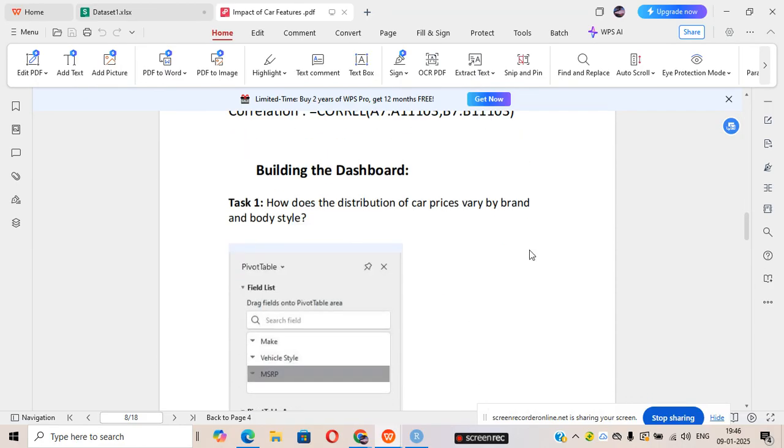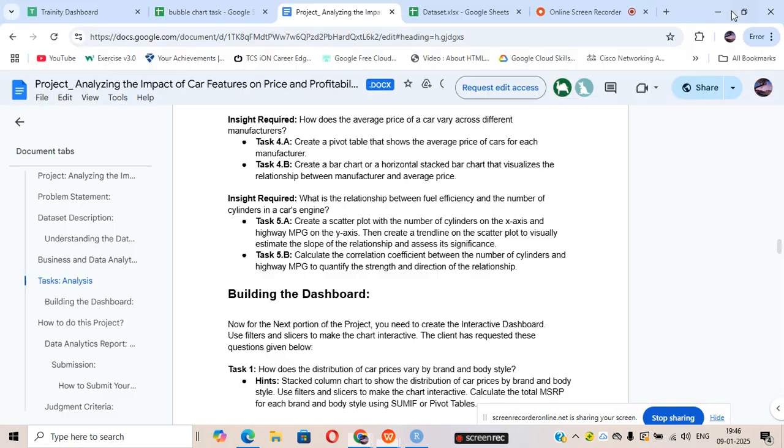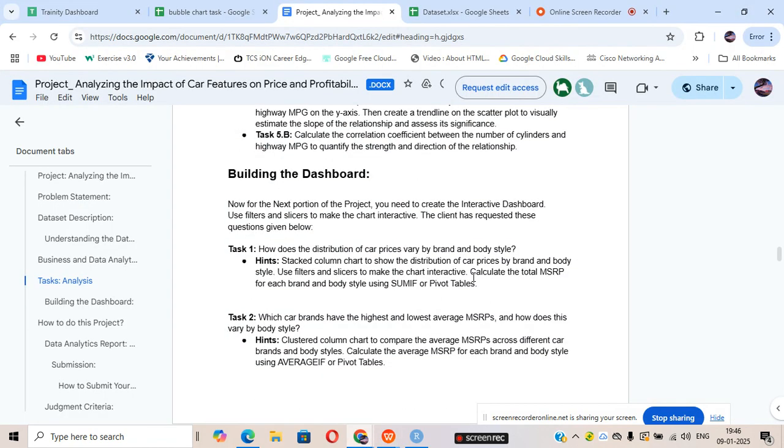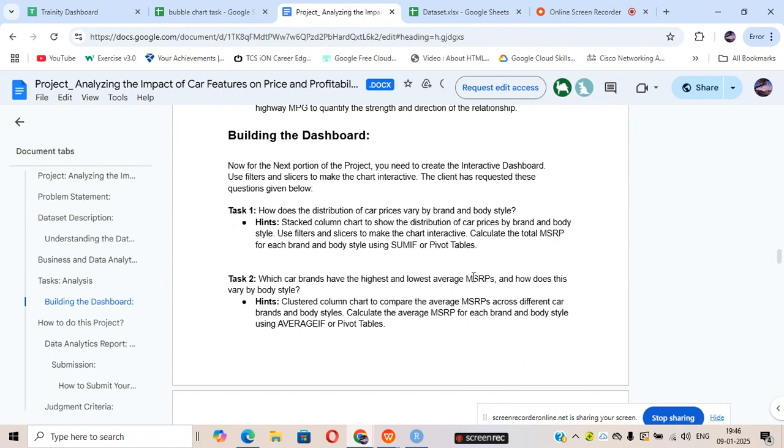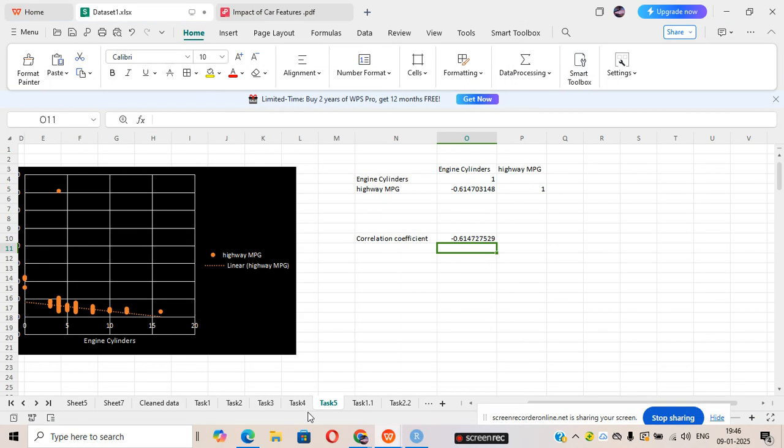Next task is building a dashboard. So in the next part of the task, building a dashboard, moving to task 1, they told us to show how the distribution of car price varies by brand and body style.